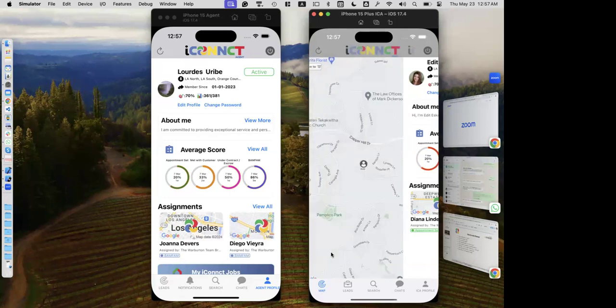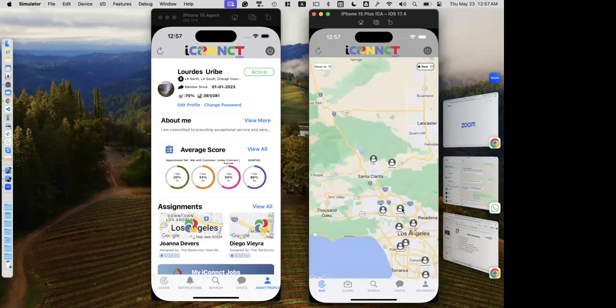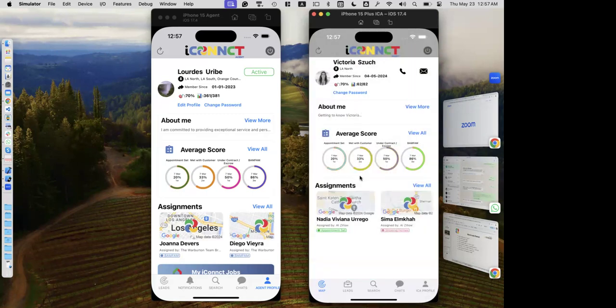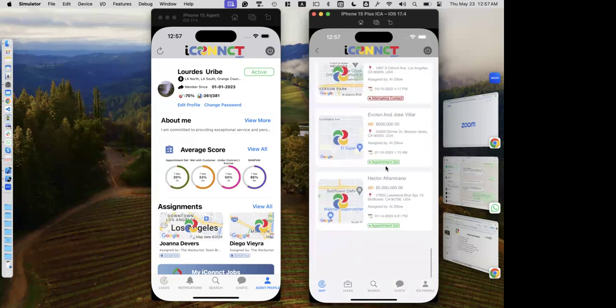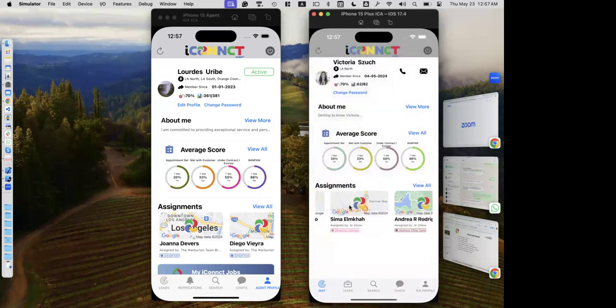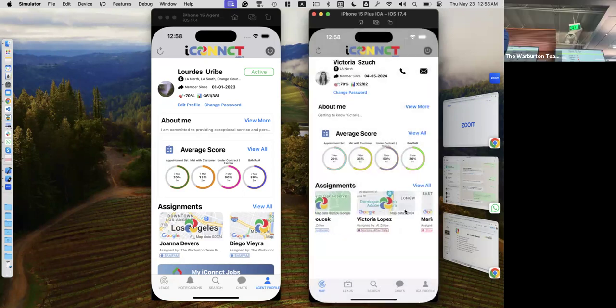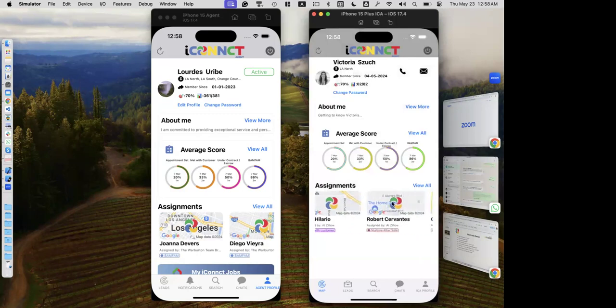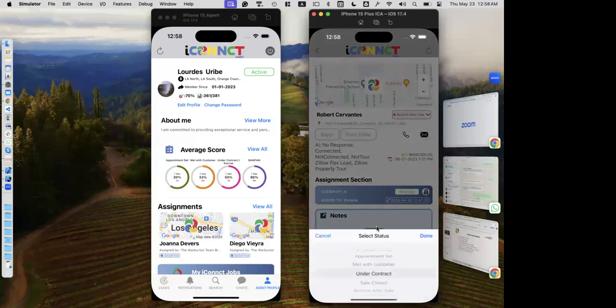So we can always go to an agent on the map. We can click on any agent and we can see their leads. All leads by pressing this button, view all in a list format. And we can see them in a grid view here. Pagination is implemented here as well. We can go to any lead and we can change the status by pressing this button here. And we can give it any other status.